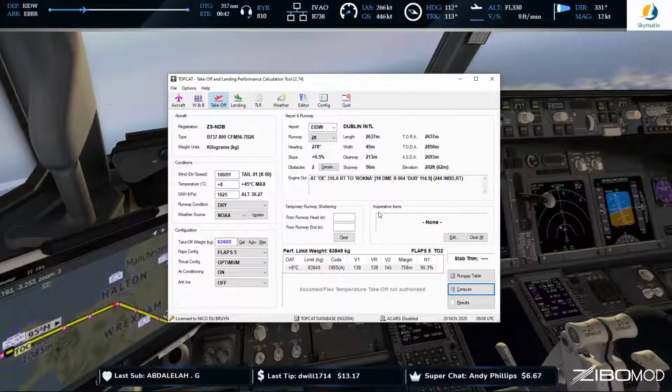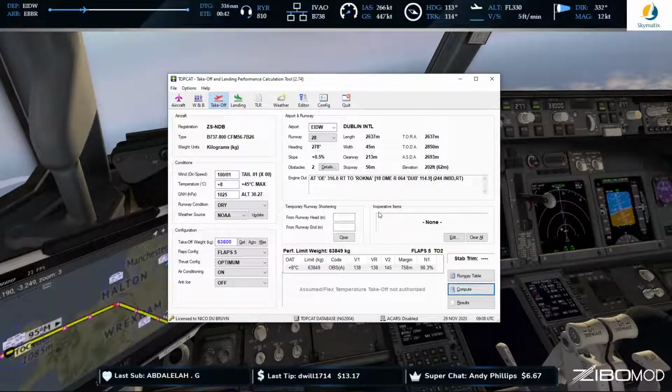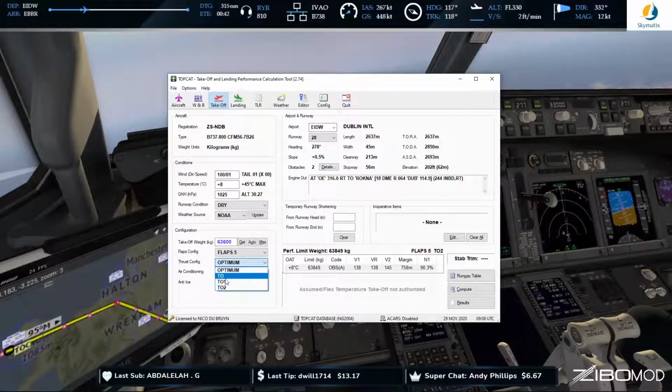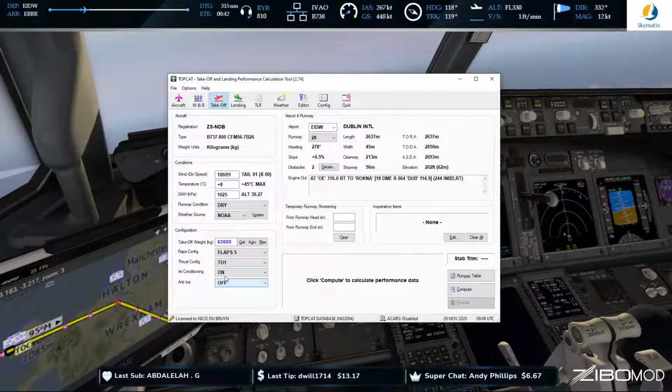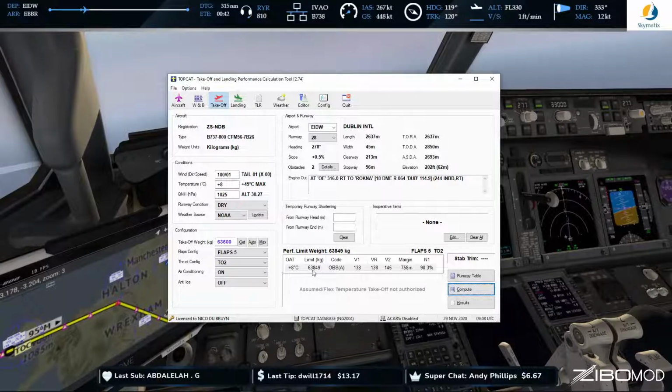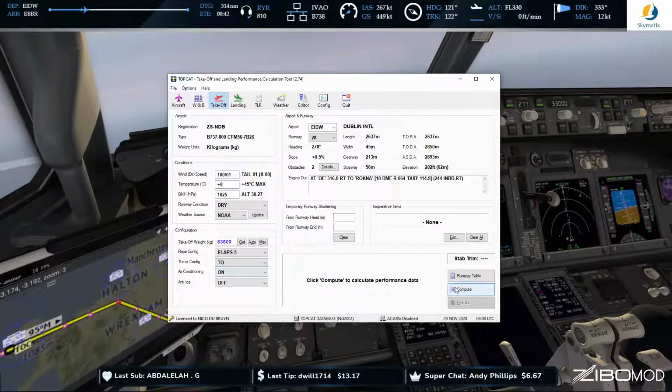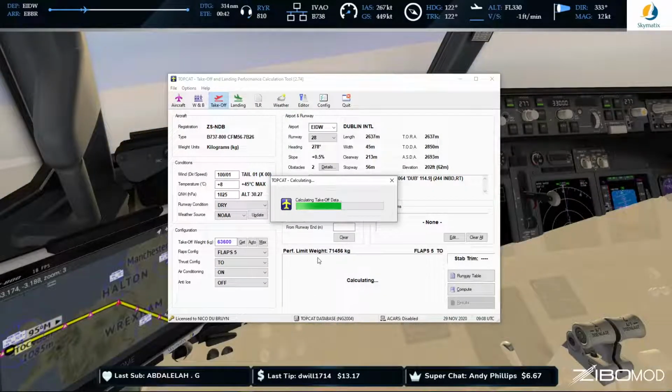You understand? I'm just showing you the possibilities. If we now go and say a specific takeoff, let's just say TO1 again. No, we did that. Let's go for TO2. You see, now again it says that's not the best one to use. Now go for takeoff, and then we go compute again.